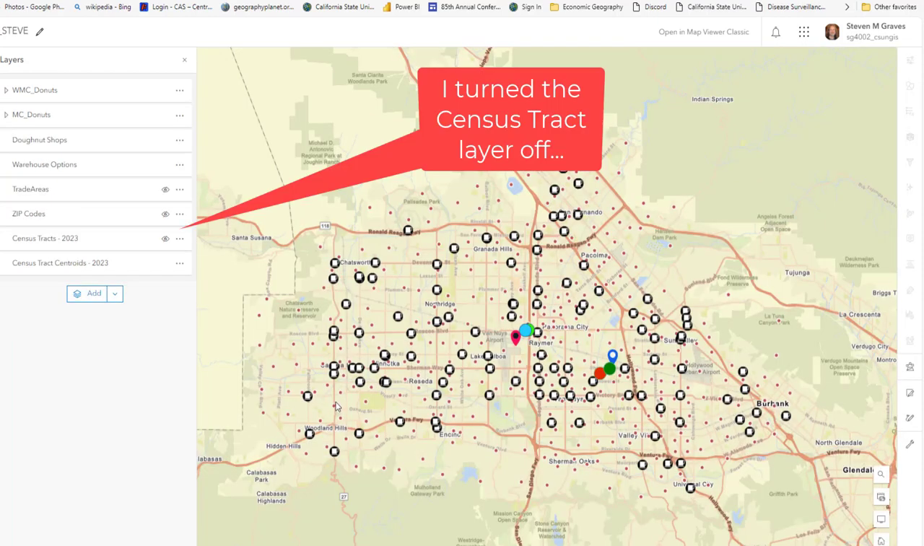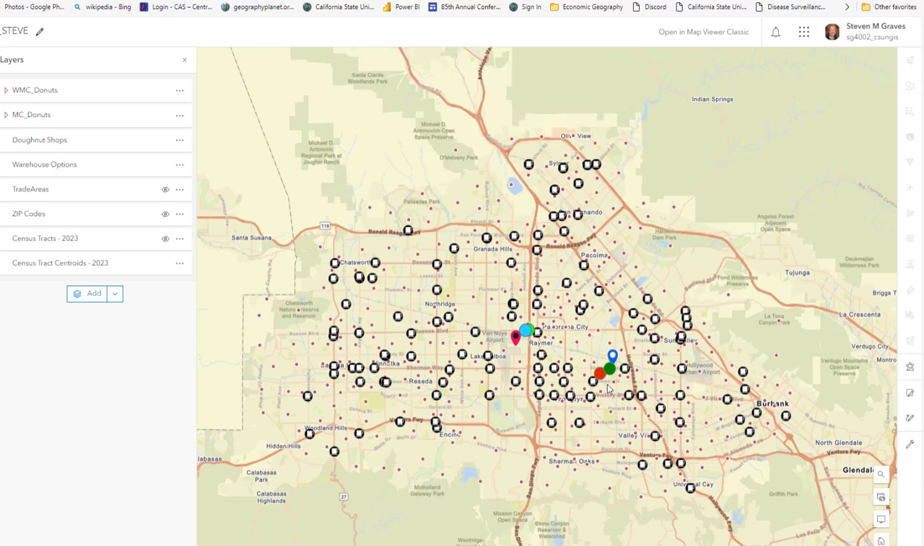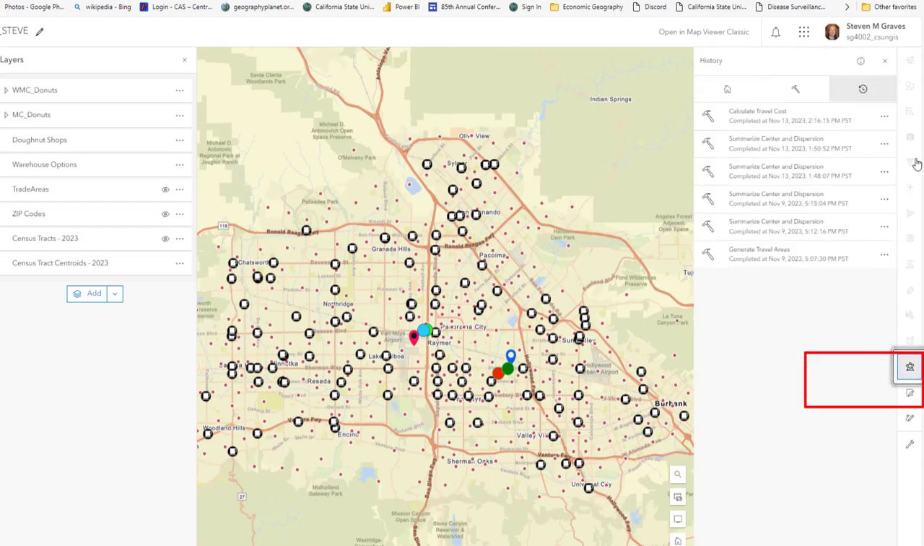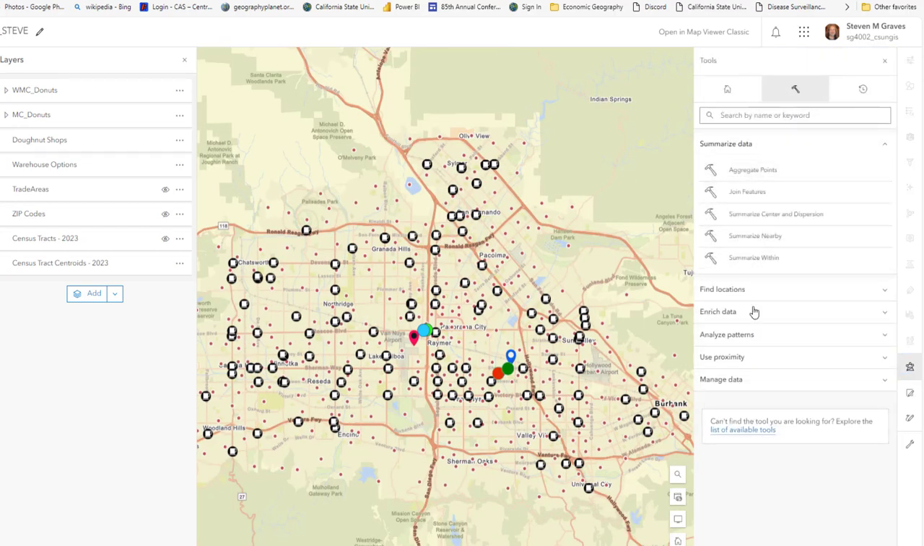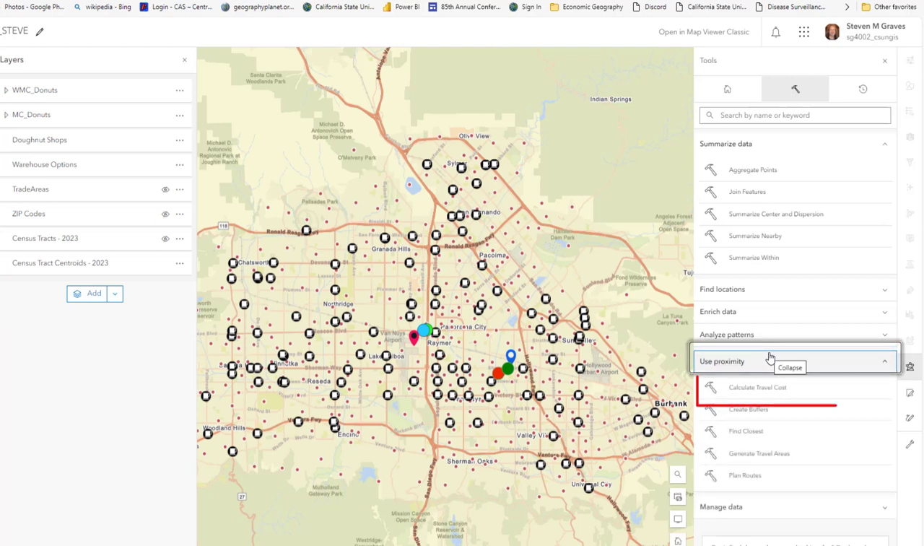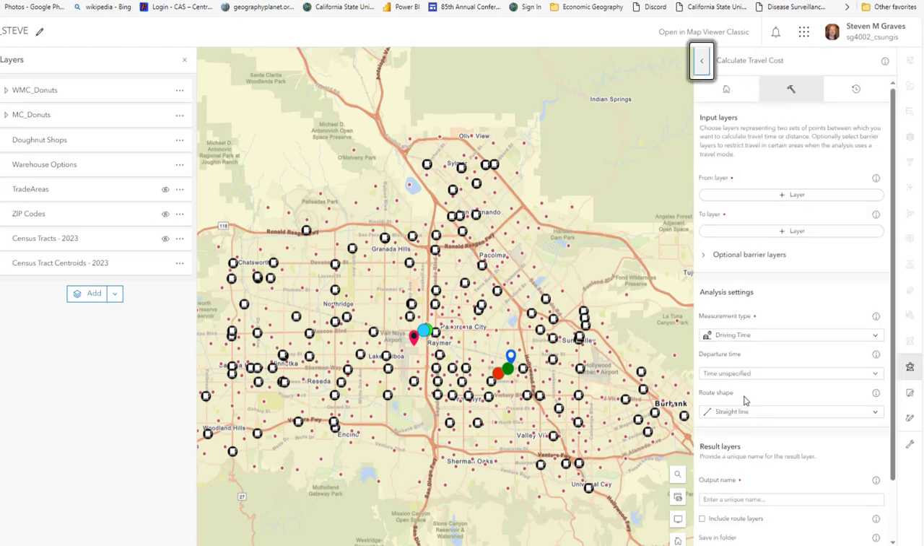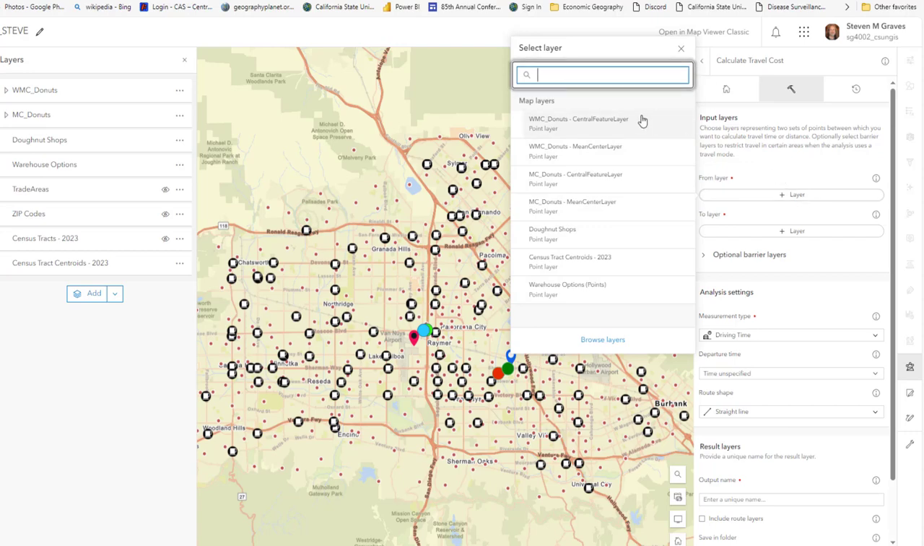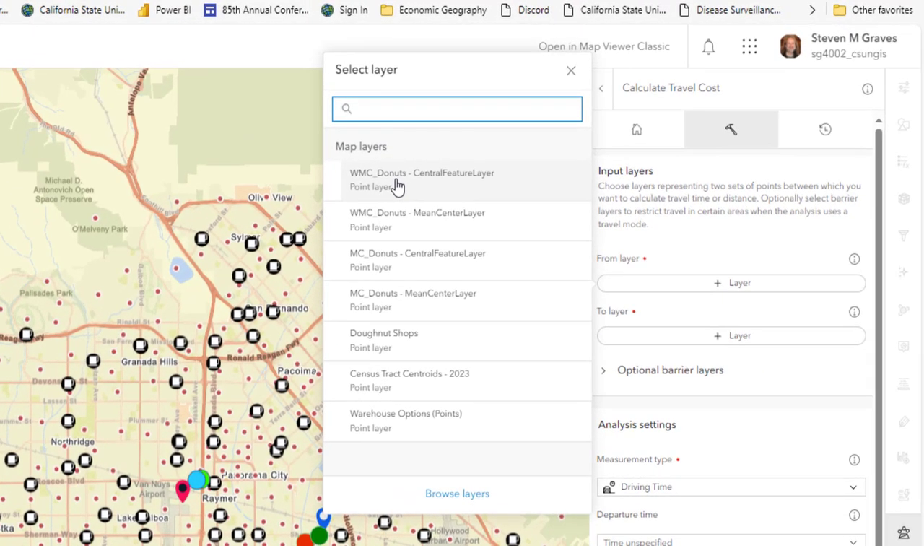The last tool that you will be asked to do in the warehousing section of this assignment is a driving time analysis, a driving distance analysis. So click on the analysis tool, click on tools, click on use proximity, click on calculate travel cost. So we want to know how long in total trucks would be on the road from, and I'm going to do it from the weighted mean center.